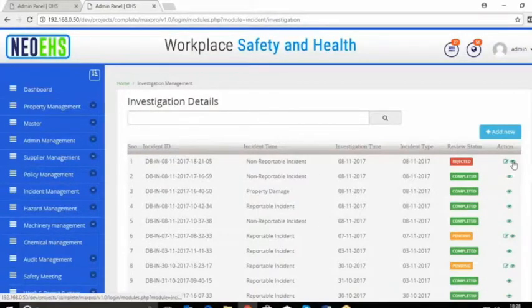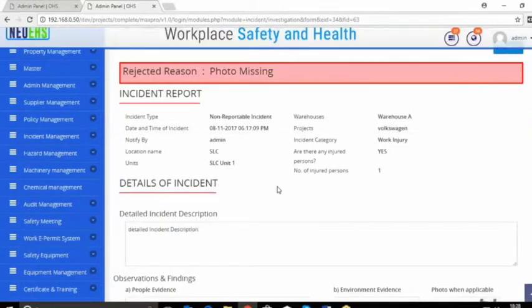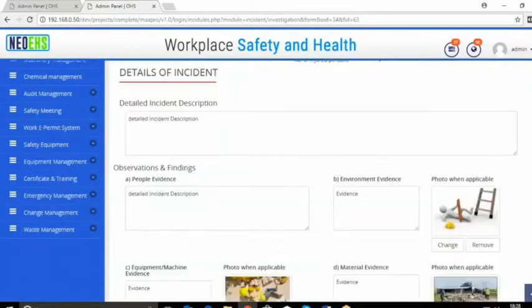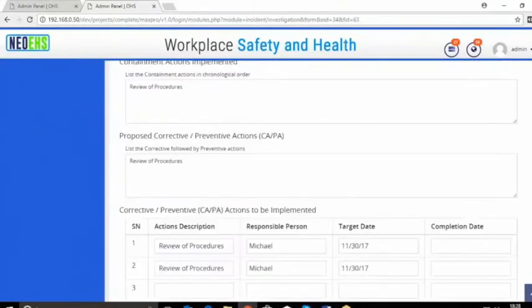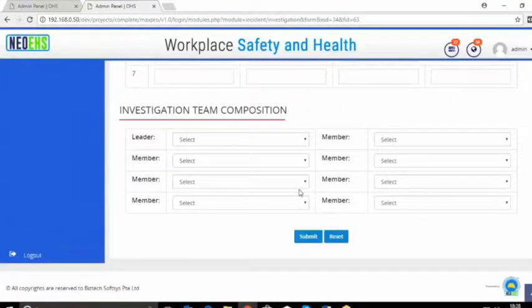Here we have an edit option in order to correct the rejected incident report again. Here you find the reason. Actually, the photo is missing. So the reviewer has to ensure that he's fixing the photo properly, and if he makes some changes, he has to ensure that there is nothing else left over.